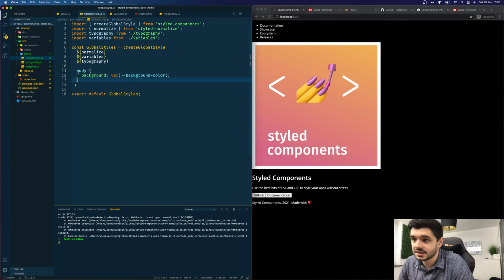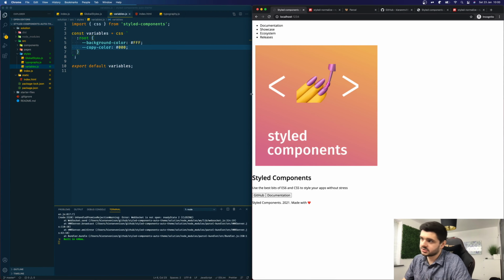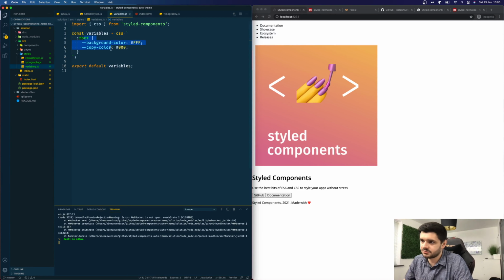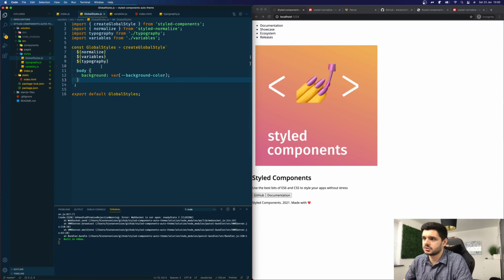Perfect. So I actually did them the wrong way round. Perfect. So there we have our CSS variables being used inside our typography and our global styles. So now we have all that together, let's style up a bit of this website just so it doesn't look as horrendous as it does right now.